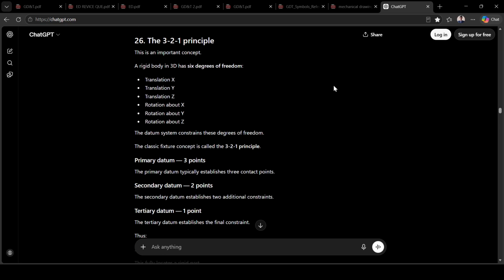Then the 3-2-1 principle. What is the 3-2-1 principle? This is one of the most important concepts. A rigid body in 3D has 6 degrees of freedom: translation X, translation Y, translation Z, and then rotation about X, rotation about Y, rotation about Z. The datum system constrains these degrees of freedom. The classic concept is called the 3-2-1 principle.